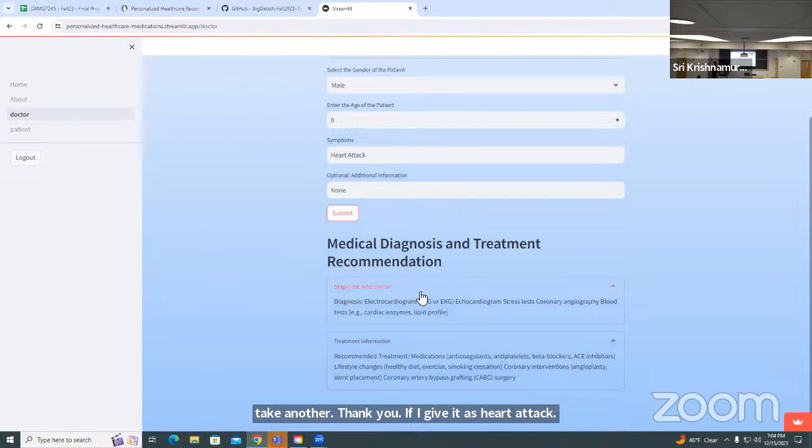So it clearly shows the diagnostic information, electrocardiogram, echocardiogram. It says that the diagnosis can be made through electrocardiogram, and the treatment that can be provided is anticoagulant blockers. So it provides some kind of recommendation to the doctor based on the symptoms of the patients. So this is the portal for the doctors wherein he can at least come to a decision that this is the best thing I can give to my patient.